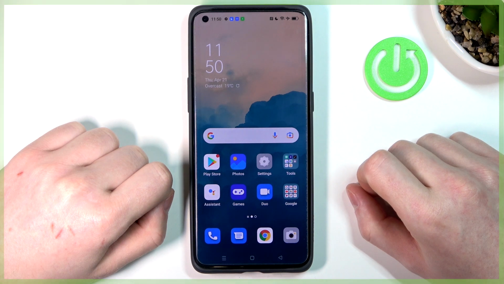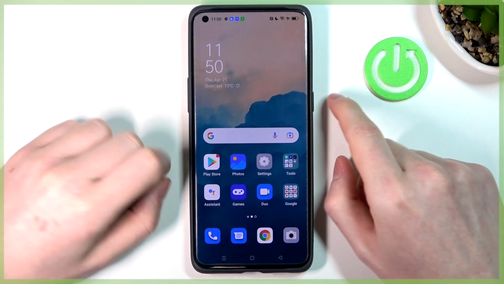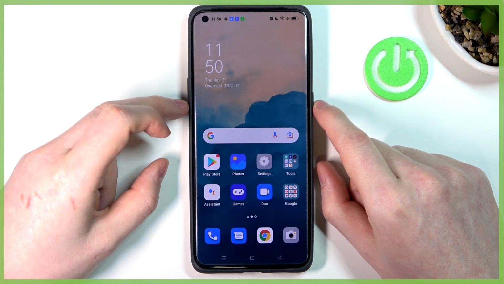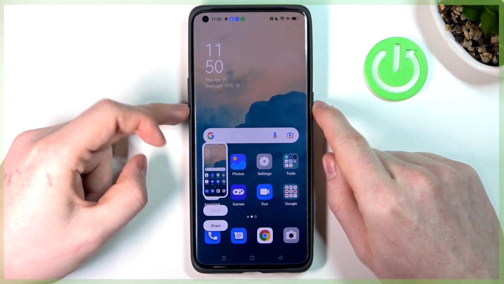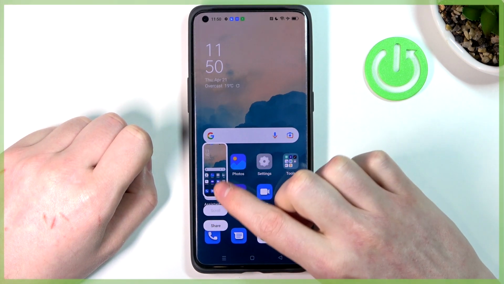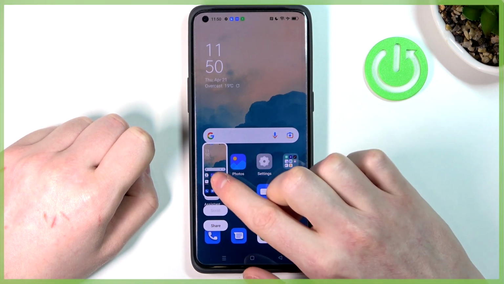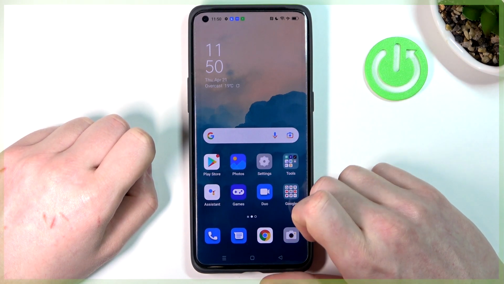So the first way to take a screenshot and most simple one is to press the lock key and volume down key at the same time. And here you can see how the screenshot was taken, and you can press on it in order to open it.